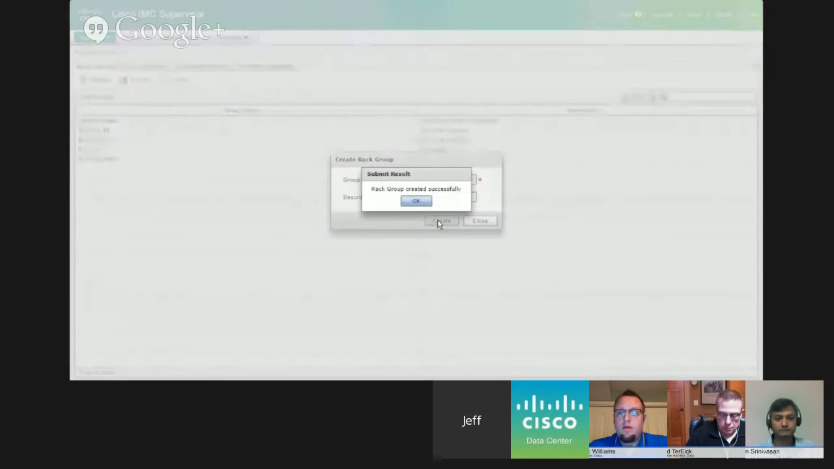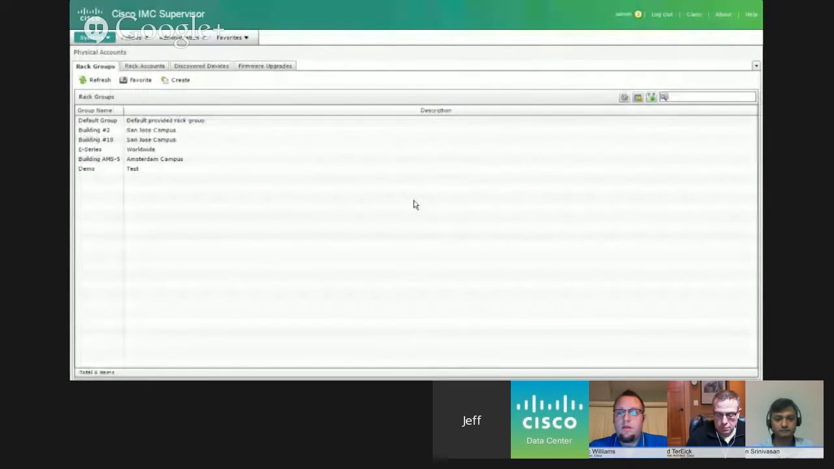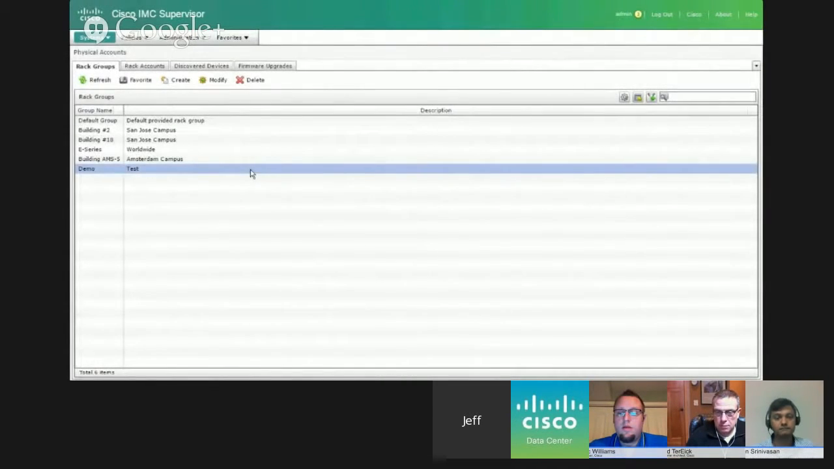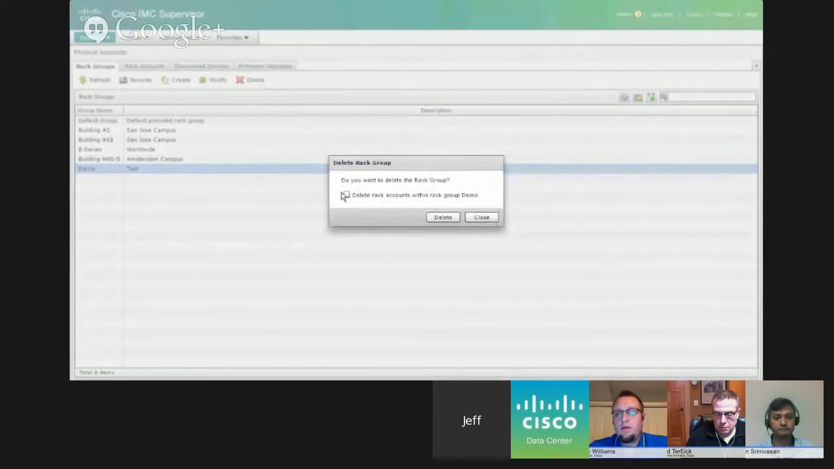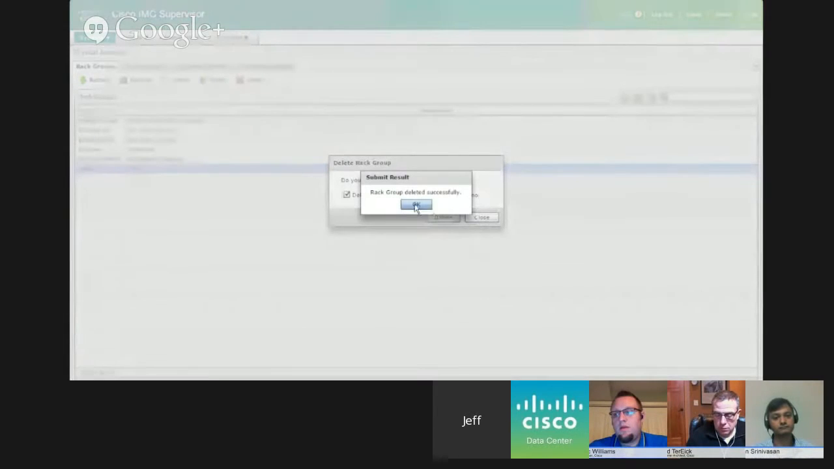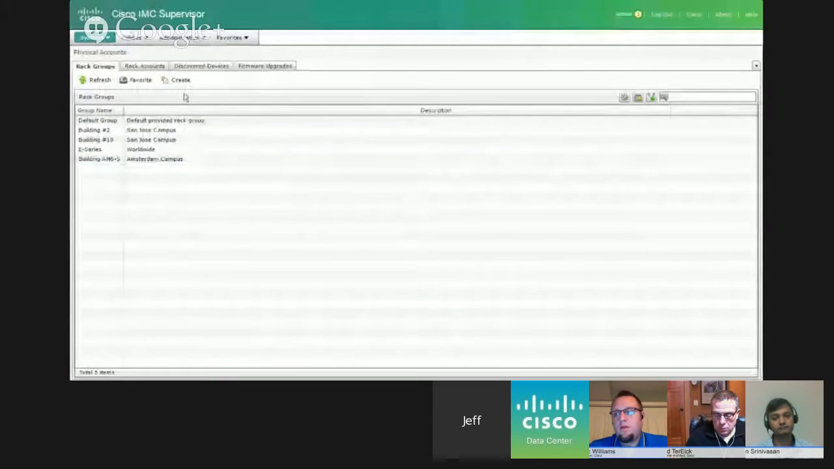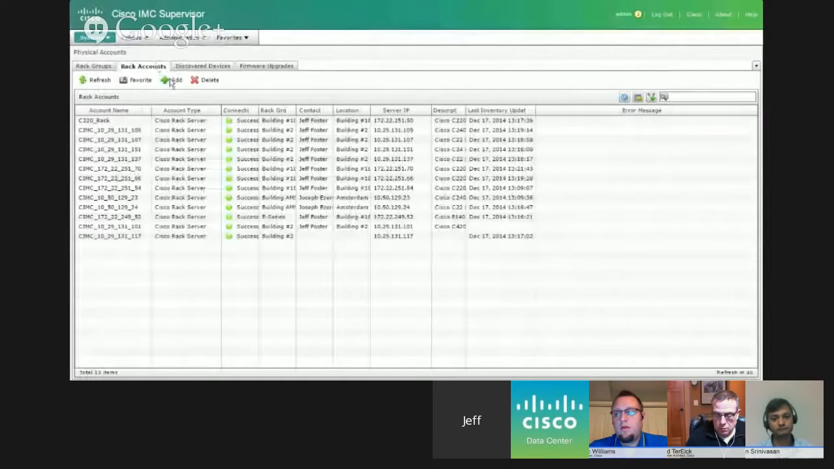And that's all you need to create a group and start configuring servers. Now I can select that group and I can modify it. The only two attributes are the name of the group and the description. And when I go to delete it, I have the option of not only deleting just the group, or do I delete all of the rack accounts within the group. In this case, there's nothing in it, so I'll go ahead and check that box and select delete. But creating groups is very quick and easy, and a fairly easy process across the board in terms of group management.